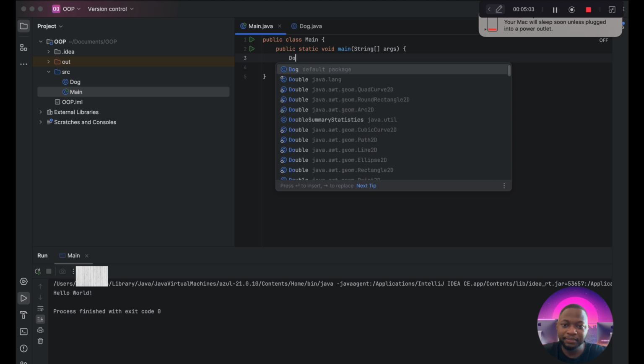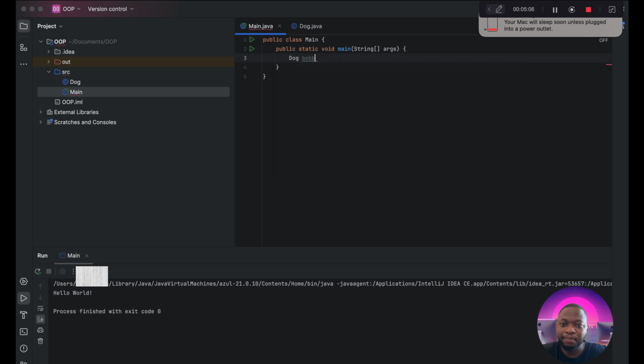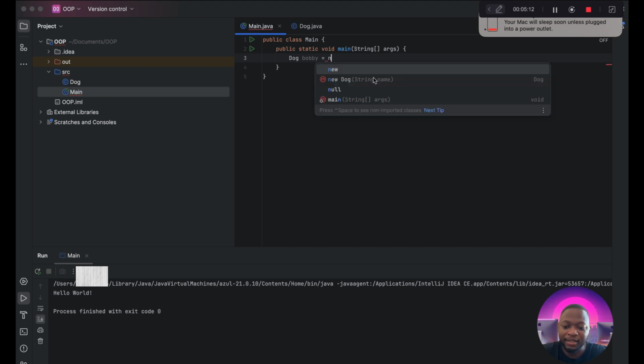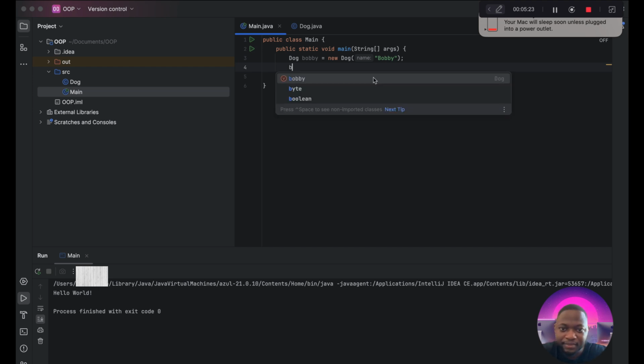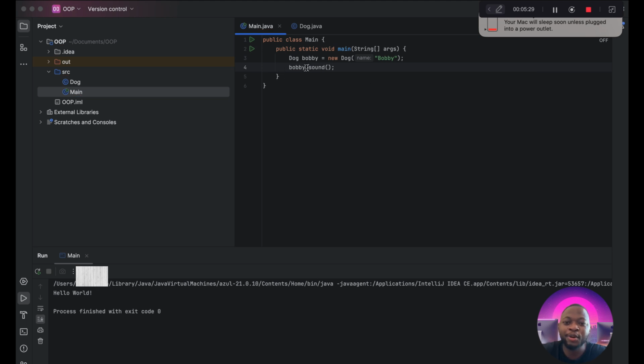Let's say Dog Bobby. Let's use Bobby as our reference. Let's say new Dog, passing Bobby as the name, and then let's see what happens when we try to invoke the sound method. Let's see if Bobby actually barks or not. Oh wow, Bobby barks. Woof woof. There we have it, our object created.